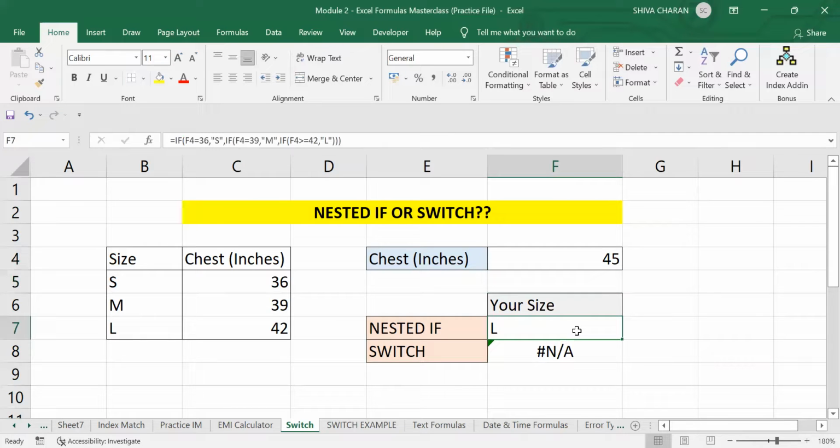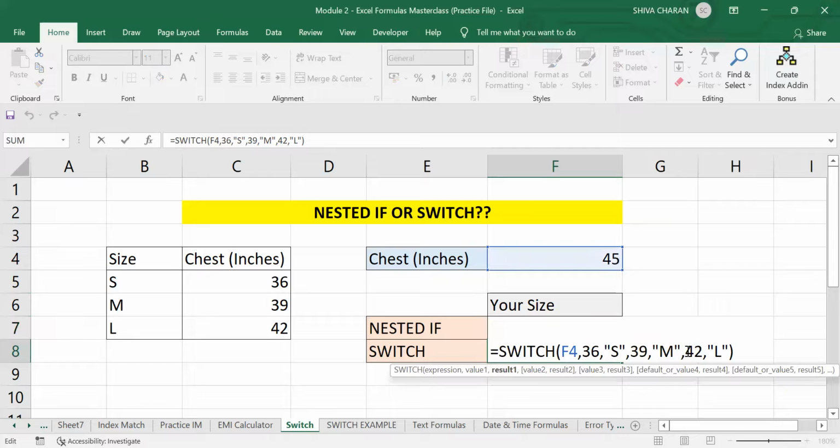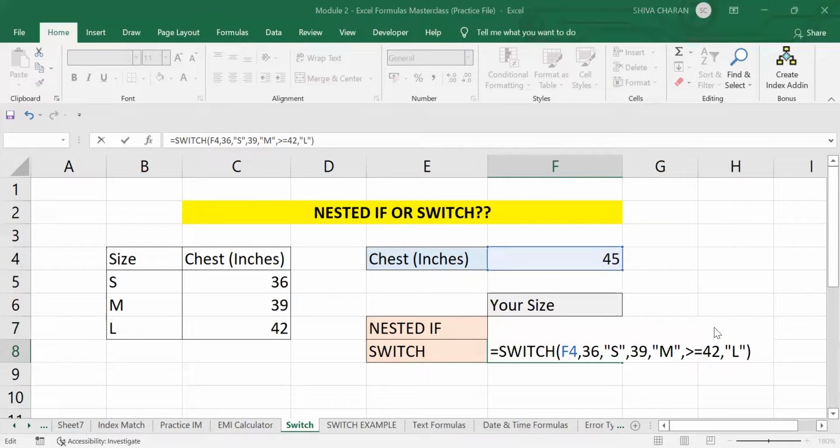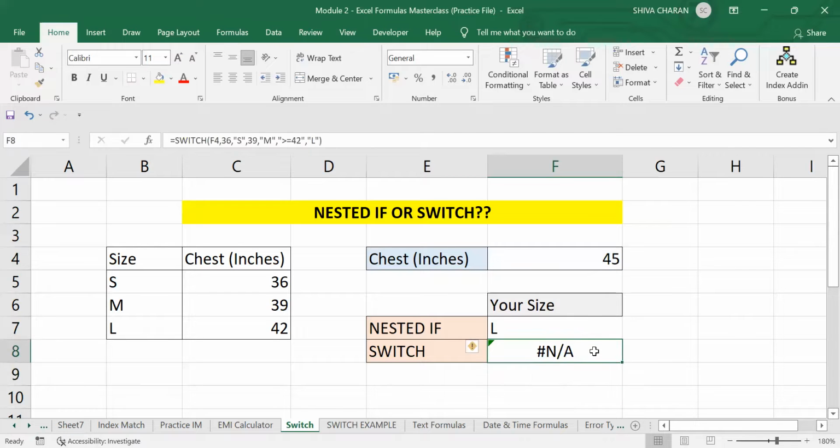Now you can see nested if has given the value large, right? But if I apply the same condition in the switch formula, greater than or equal to 42, I'm getting an error. Let's put it in double quotations and hit enter. Now again I'm getting the same error, right? So that is the main difference.